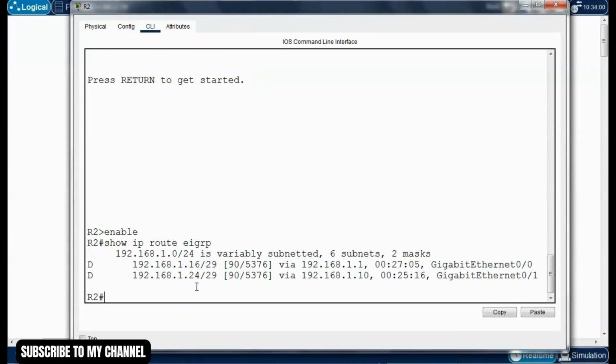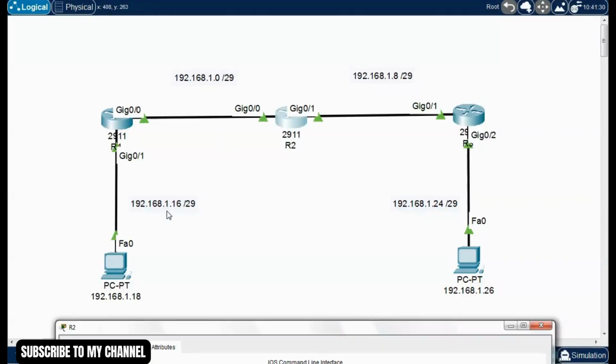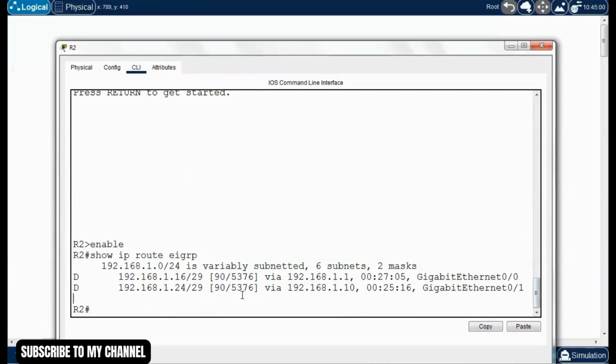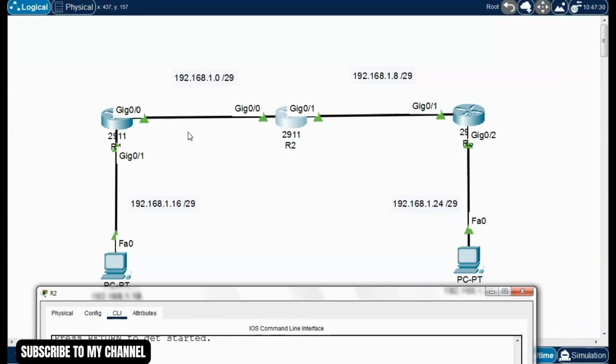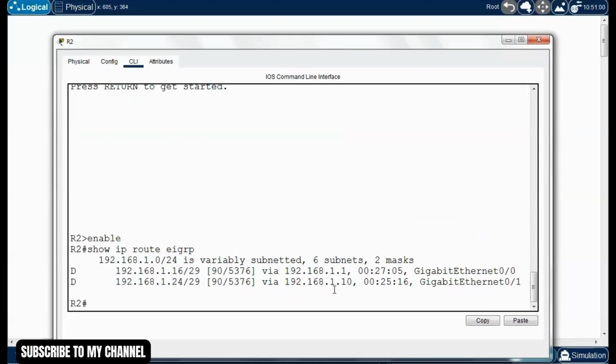As you can see here, we have two routes for EIGRP. It can see 1.16 and it can also see 1.24, both slash 29. They have the same metrics since they're both one hop away and the ports are the same gigabit ports, so it should all be the same.